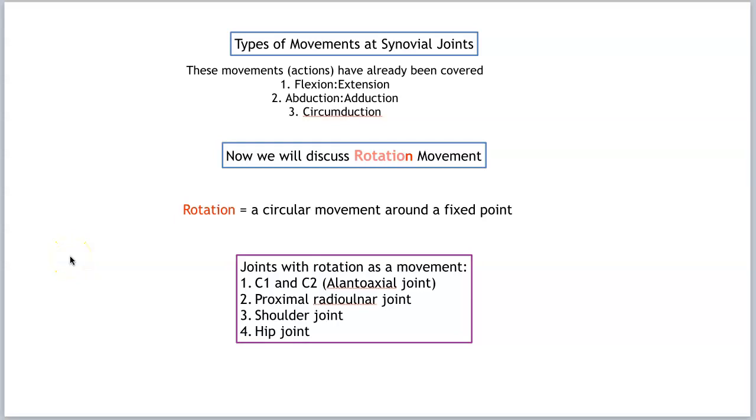Hi class. So we're still doing movements that we can find at synovial joints. It's taken me a long time to do these. Normally we do all this in class, so this is kind of hard to do remotely, but we're going to try. So make sure you have your movements of synovial joints paper in front of you, so as we go through these you can kind of glance at it too.